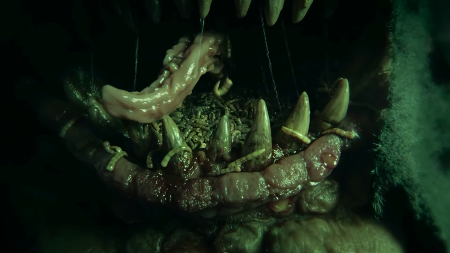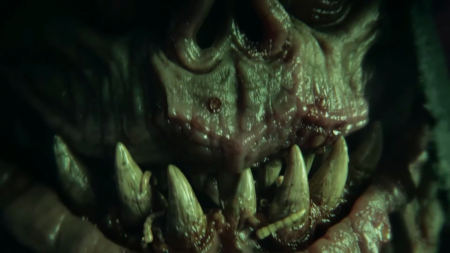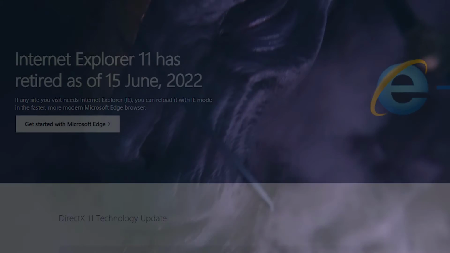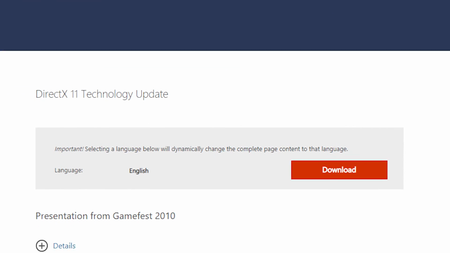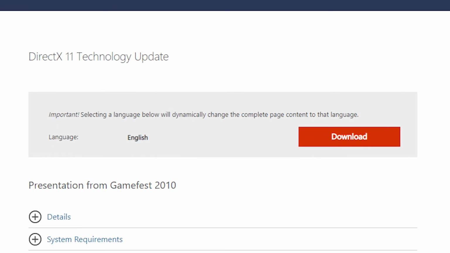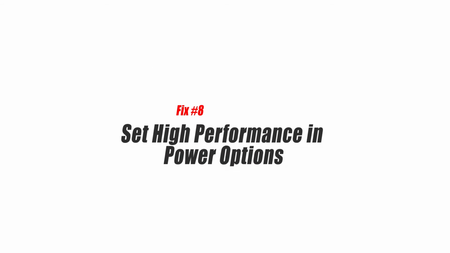Fix number 7, use the latest DirectX version. Make sure that your PC or laptop is running DirectX 11 version or newer. Total War: Warhammer 3 requires DirectX 11 or higher, so if you have the older DirectX, this can be the reason for the crashes.